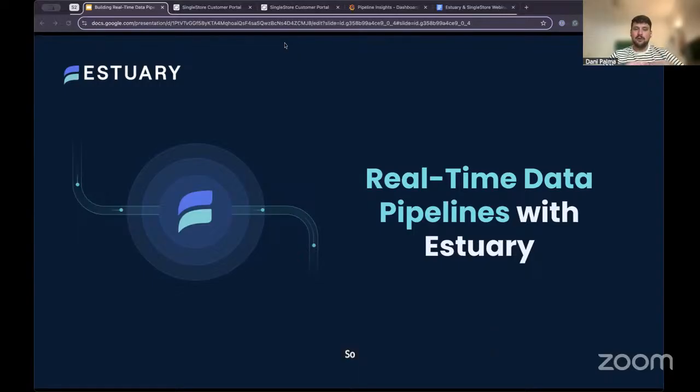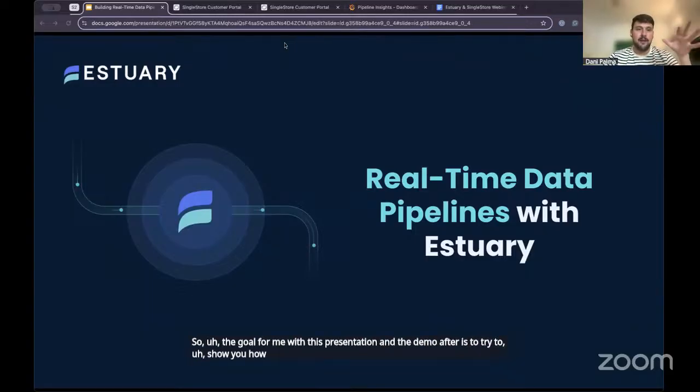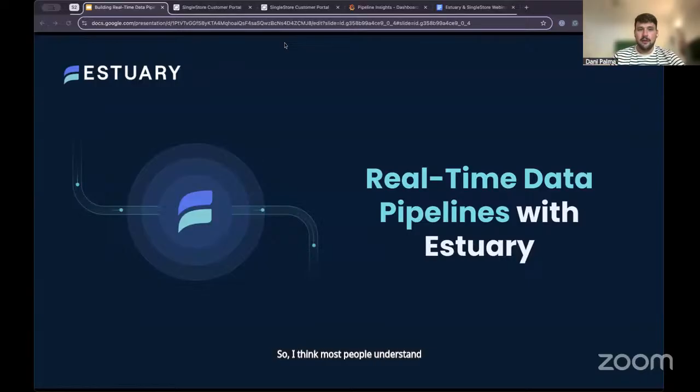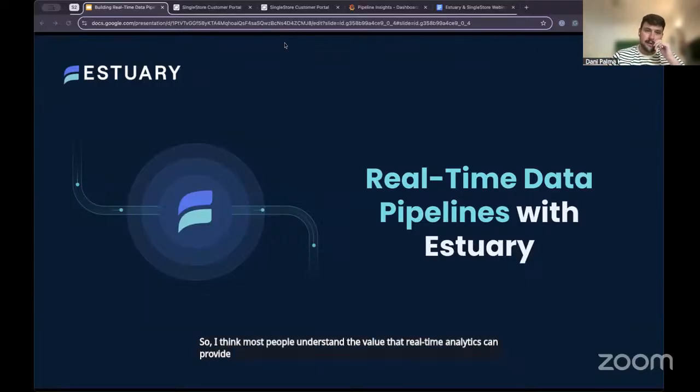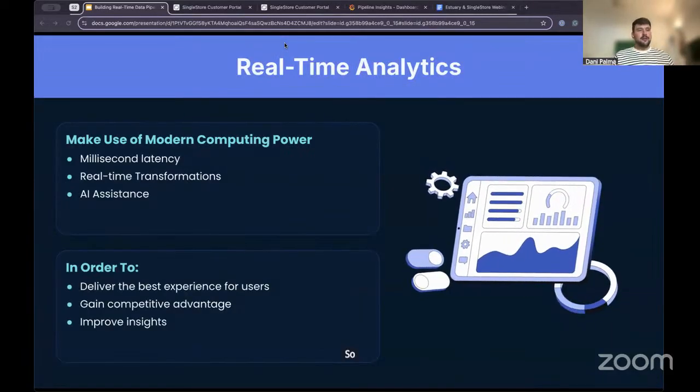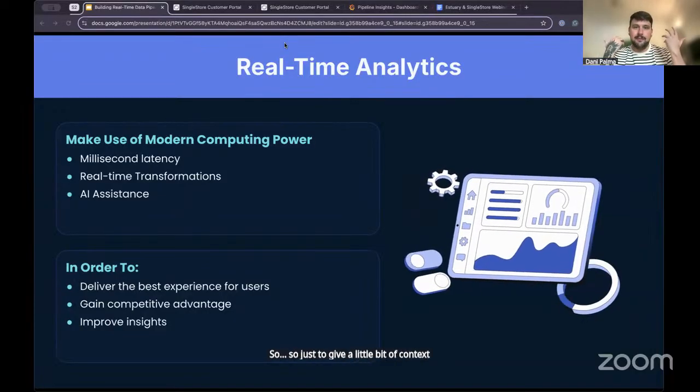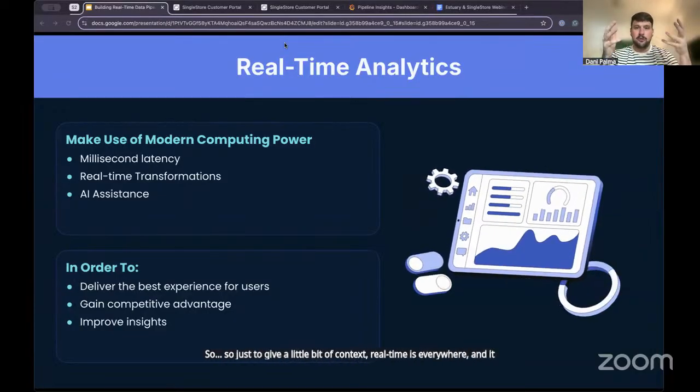So the goal for me with this presentation and the demo after is to try to show you how real-time pipelines and real-time analytics are as accessible as they have ever been. And there's no real reason to just stick with batch anymore just because it is easier or cheaper. So I think most people understand the value that real-time analytics can provide, but still think that the costs outweigh the benefits. So just to give a little bit of context, real-time is everywhere and it has many tangible benefits.